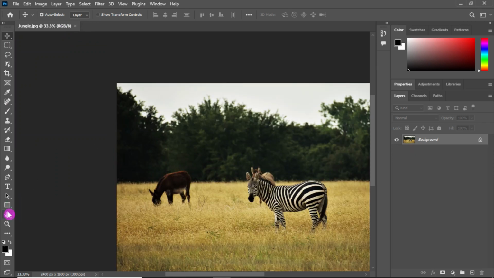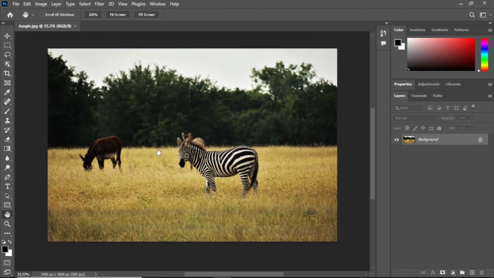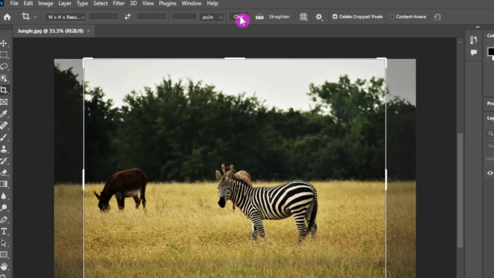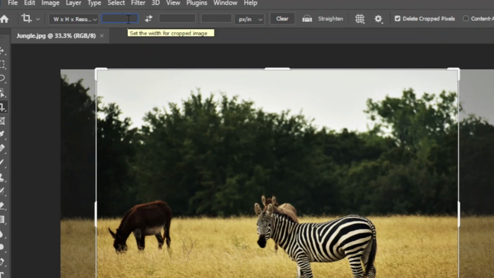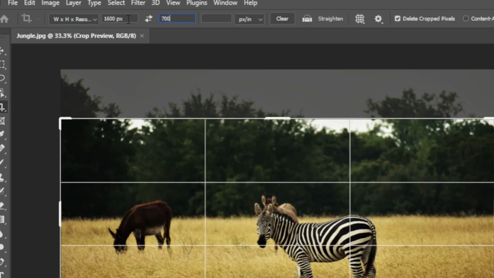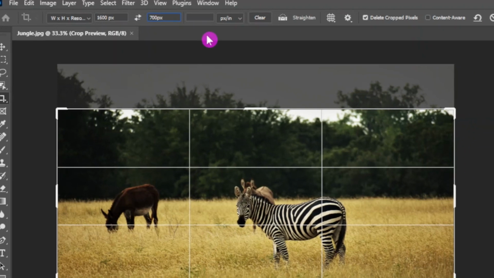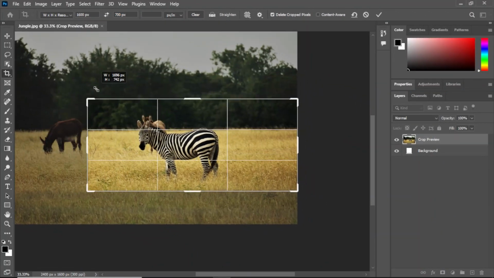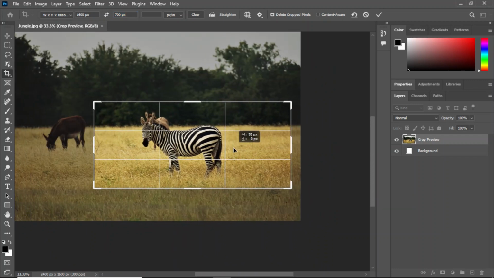What if I want to crop this image to post to my blog online? Well, then I need to set the crop to use exact pixel values. I'll go ahead and click Clear. Leave it set to Width, Height, and Resolution and type in 1600px for pixels. Tap the Tab key. Type in 700px, and I can leave the resolution blank, because I'm looking for a specific pixel count and I'm not concerned with resolution. Then I'll drag out my crop and just reposition it and then tap Enter or Return in order to apply that.